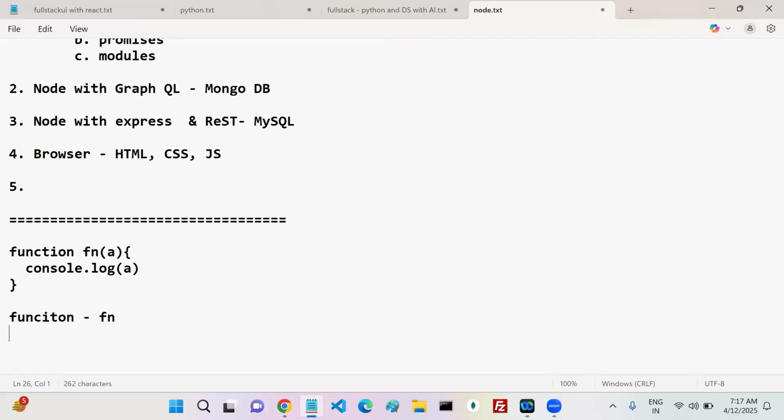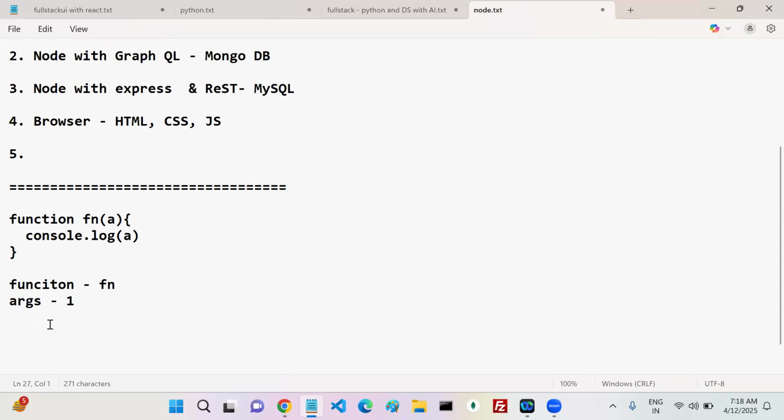The next one is what? The next one, how many arguments does it take? One argument. How many arguments does it take? Come on. One argument. Number of arguments is one. Just don't think more here. It's a general question. What is the type of the argument? Type of argument A.